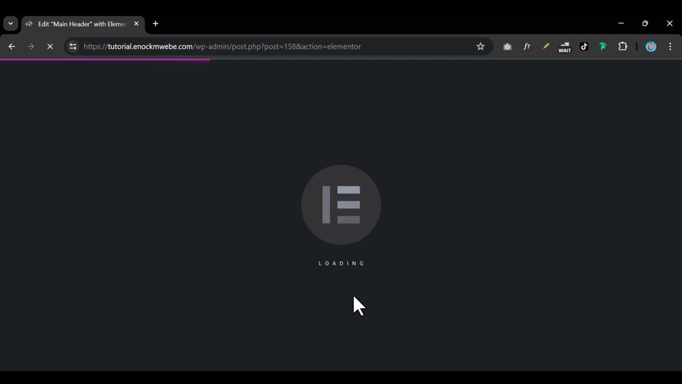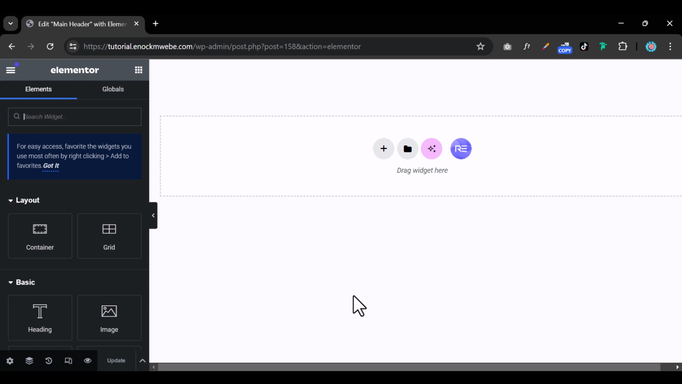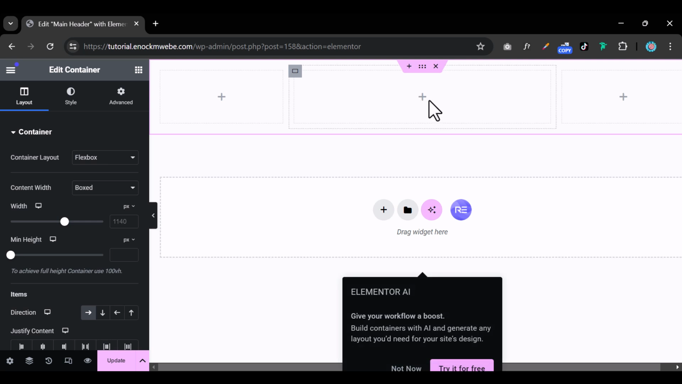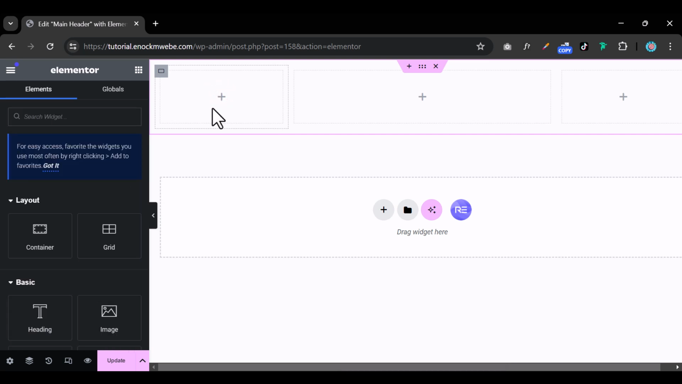Once I click Save, it's going to open up the Elementor page builder so that we start working. So I'm inside my page builder, and right now I want to create a column, and it's going to be this layout, three of them. I plan to put my search bar inside here, my icons right here, and my logo right here. So let's start with the logo.